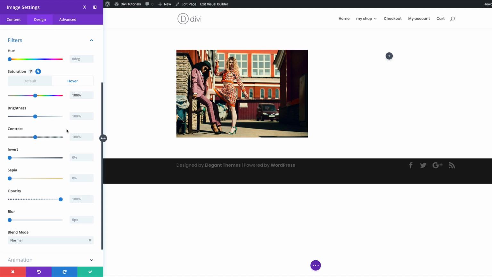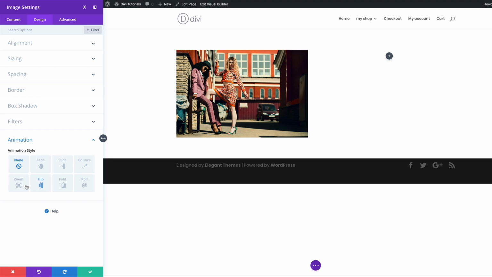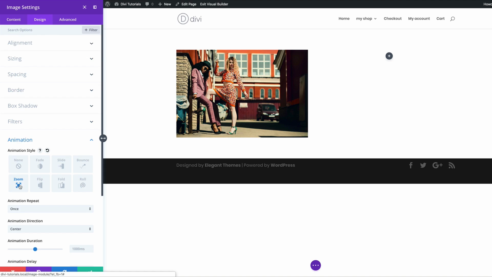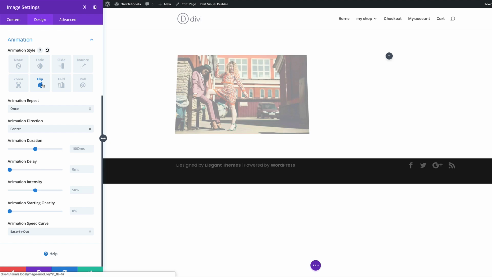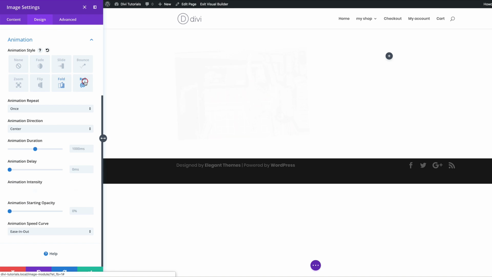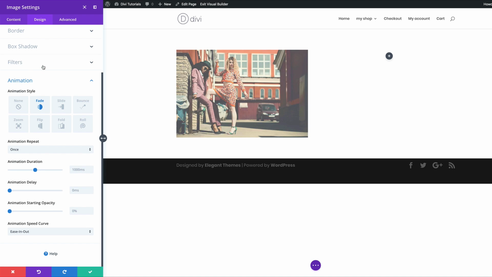Now, what you can also do is you can come over here to animation. Now, you can animate this in several ways. You can scale this, you can zoom. So let's say we want to add a bit of zoom here. So if I click here on zoom, notice what happens. And then here, you can also adjust and add specific time delays, animation duration, and so on. So I thought I'll just show you this quickly because this is also something that you can use creatively. So we have quite a lot of features here. We can also flip, fold, we can roll, bounce, slide, and fade. So there's several ways you can play around with animation styles here.